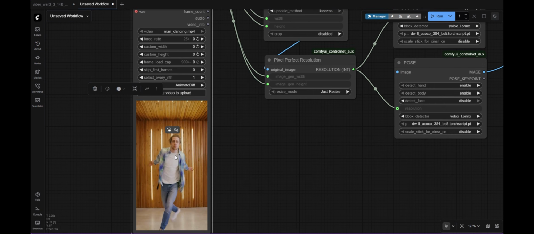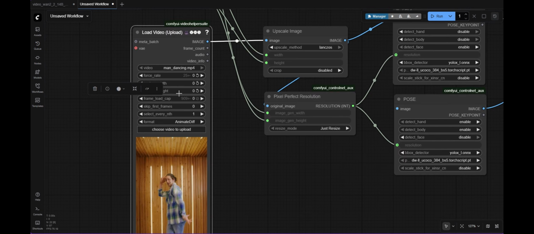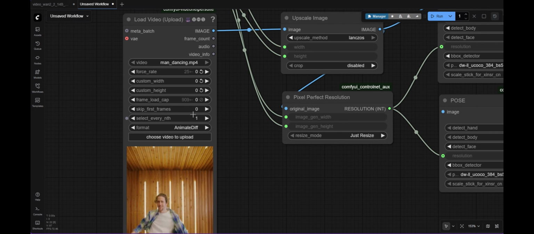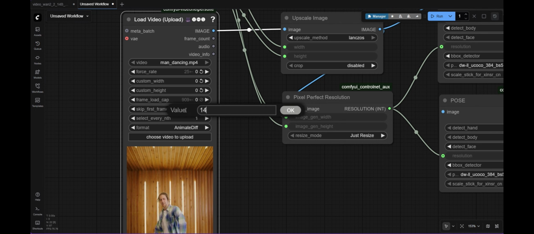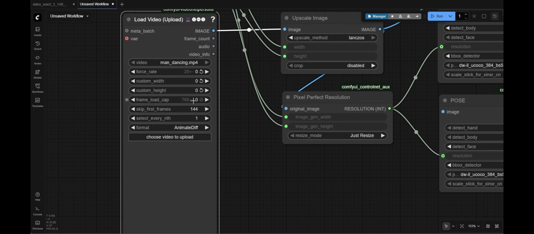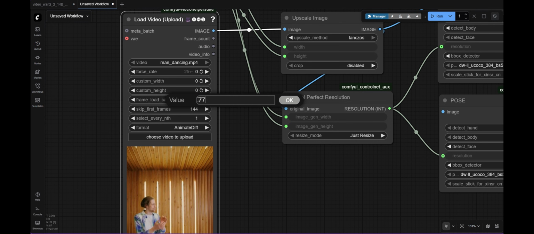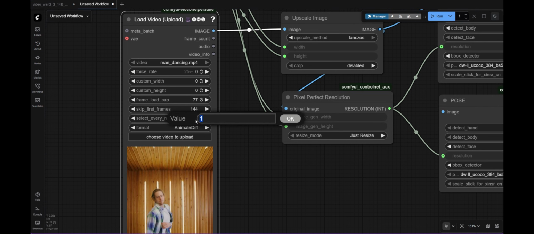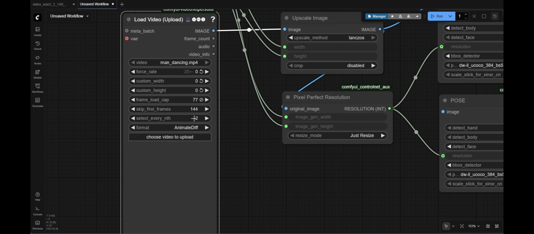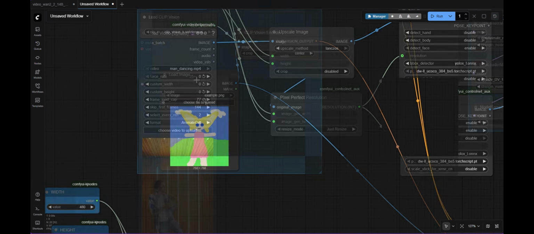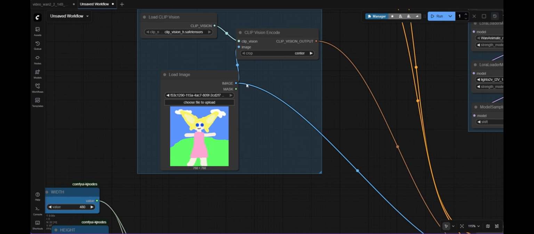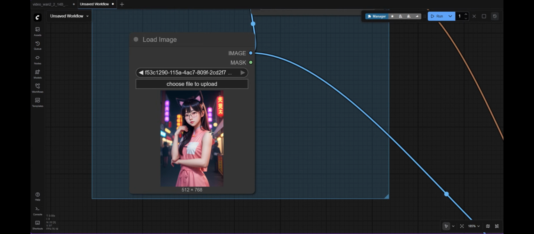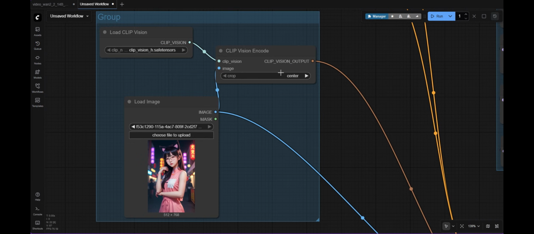For this animation, we skip the first 144 frames. In your case, it will depend on what part of the video you want to capture. Set the frame load cap to 77, as this is the number of frames we will process in one step of Wan Animate. For this video, we select every second frame. Let's choose now the reference image we want to animate. Set the crop to none in the Clip Vision Encode node.